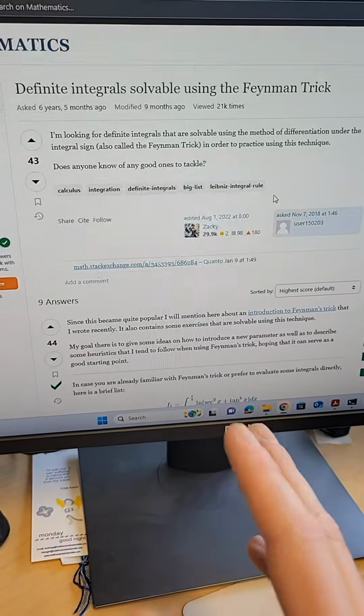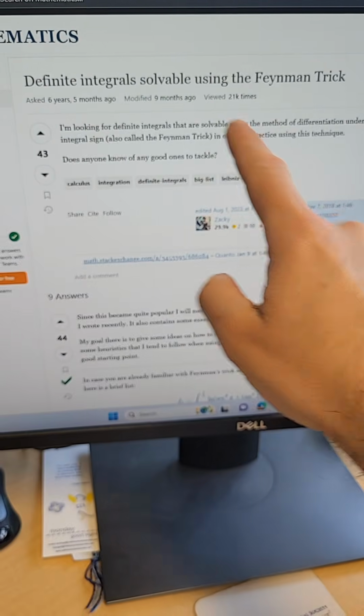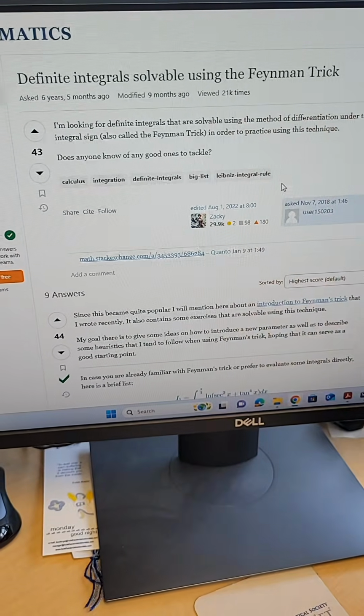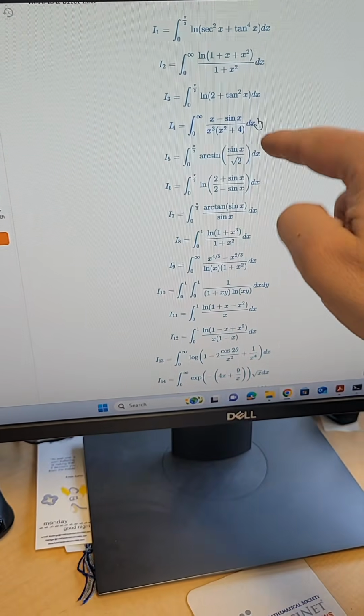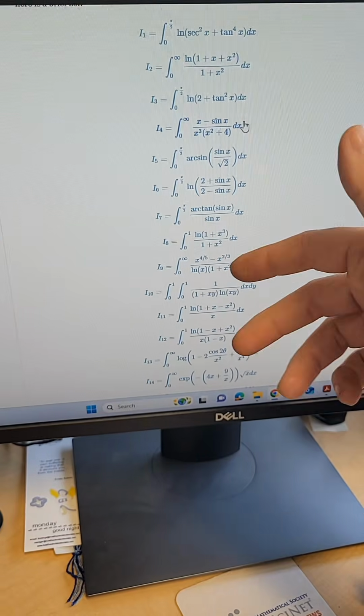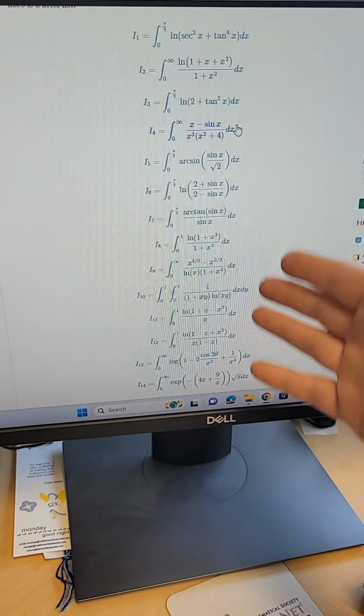And if you want to see a lot of other examples of where to place the parameter, there is a question on MathStackExchange giving you a long list of examples that are clickable. And if you click on them, it takes you to some other MathStackExchange page where they show you how to do it.